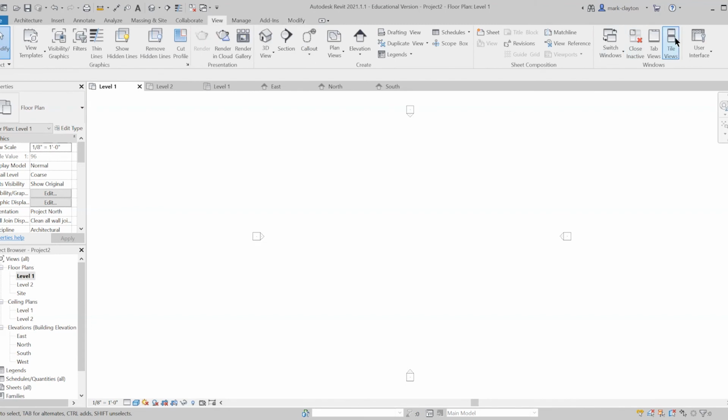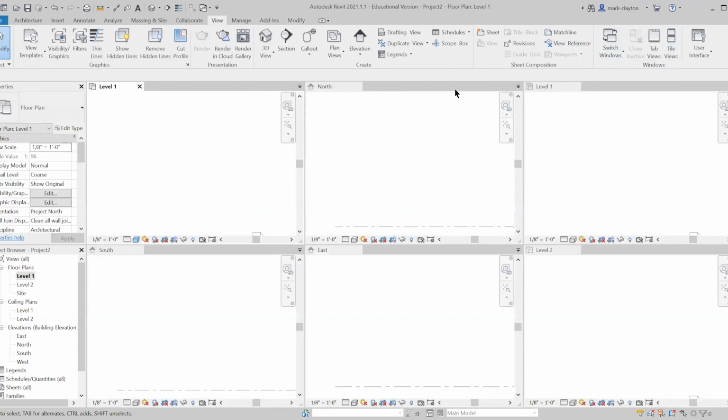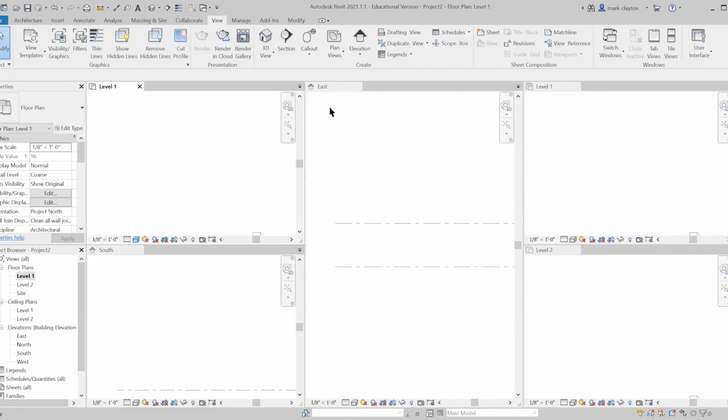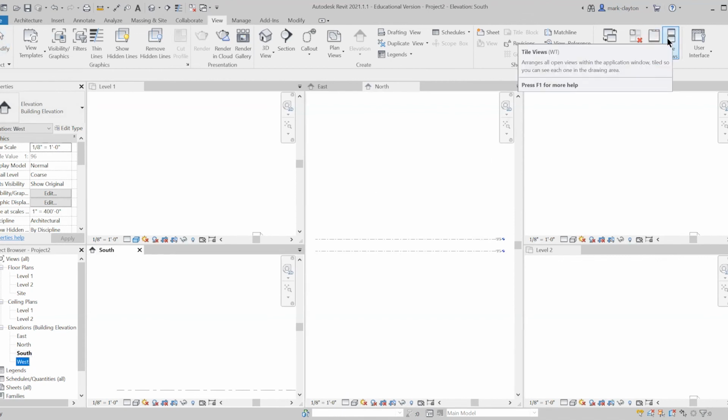In Revit, you can have as many views open at once as you like. From the View menu, you can tab views or tile views. When views are tiled, you can arrange them and resize them for your preference. With tab views, you can switch from one view to another by clicking the tab.